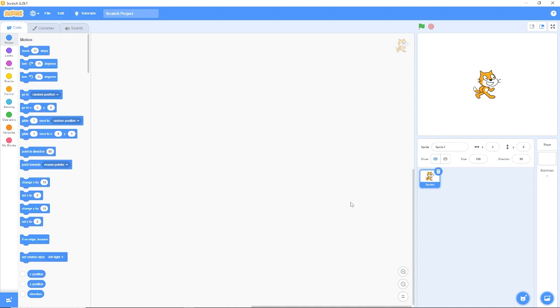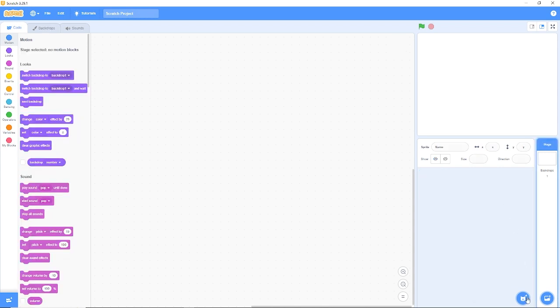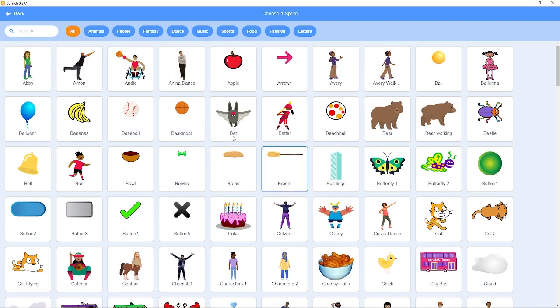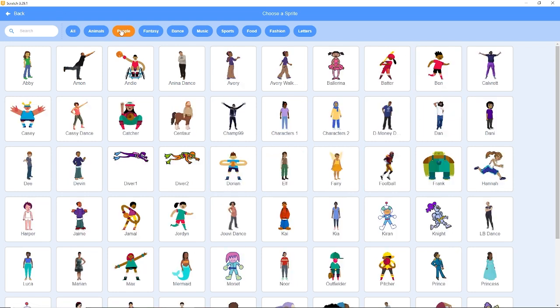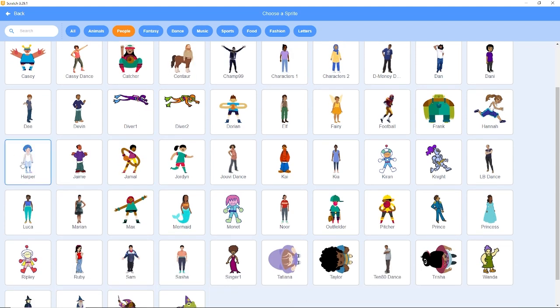Hey guys, and today I'm going to be showing you how to make a simple dress-up game in Scratch. First, we're going to want to delete the cat, choose a sprite, and they have a bunch of people here, so we're going to choose one of them. I think Harper was made for dress-up, so let's choose Harper.